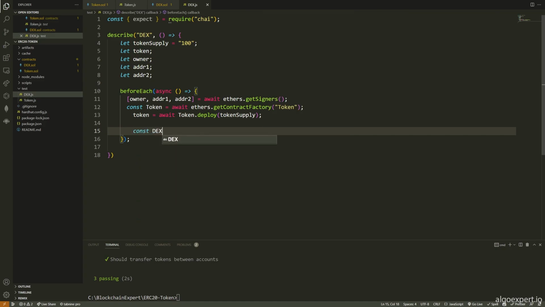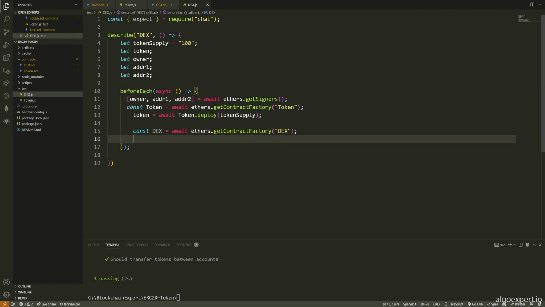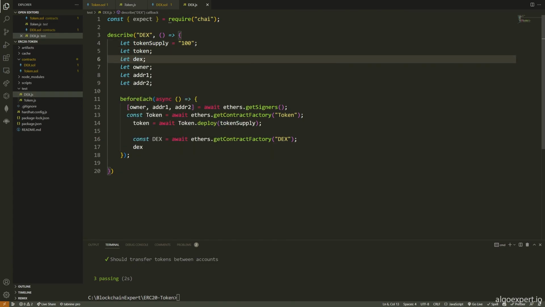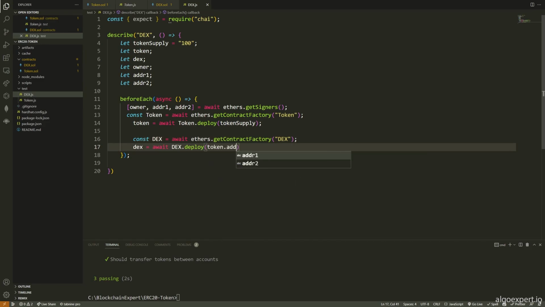So I'm going to say const DEX is equal to await ethers.getContractFactory. We're going to grab DEX, then we're going to say let DEX, DEX is equal to await DEX.deploy. As the arguments to deploy here, we are going to pass the token.address, and then what we want the price in wei of our token to be.